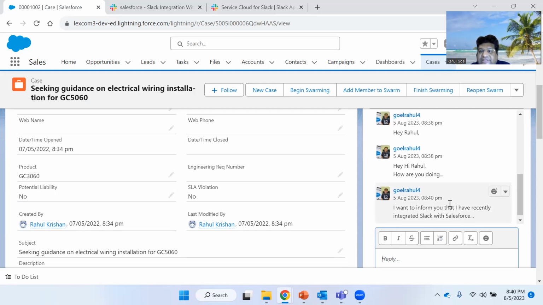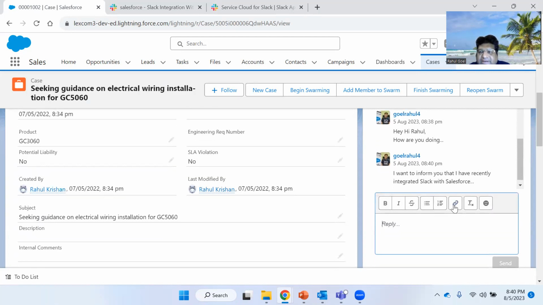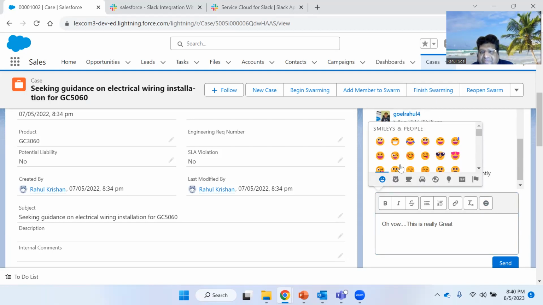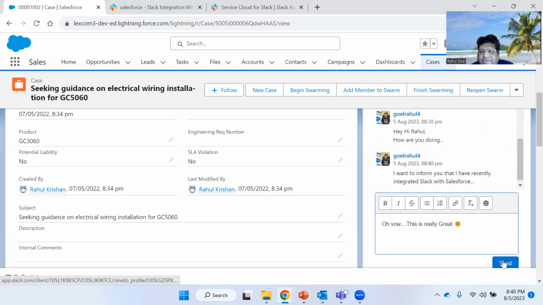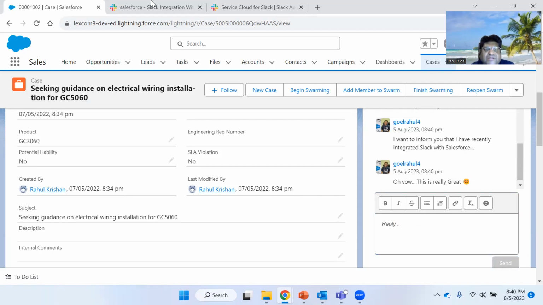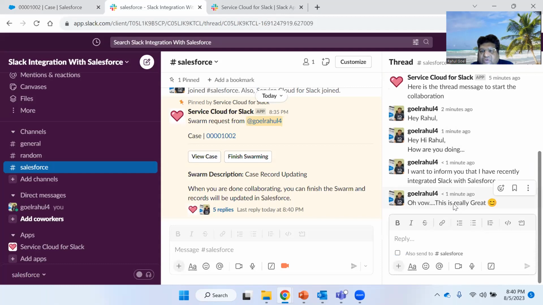And you can also see there are multiple options available. You can share the link, you can send the emotions, and this is a free version, but in a later advanced version, there are more options available. So now suppose I want to reply to this message. Oh wow, this is really great. And I will also share the emotion. And I click on send. So see, oh wow, this is really great.